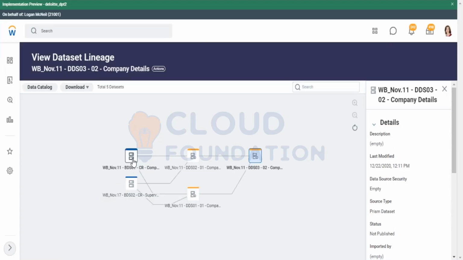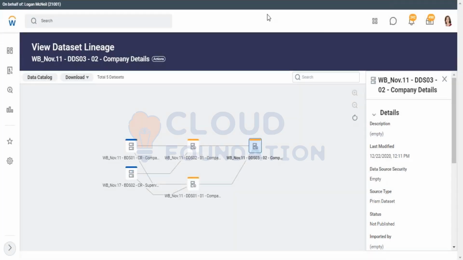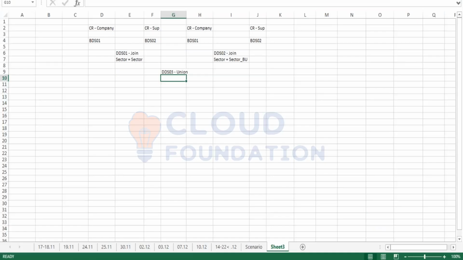We first took both these, joined into DDS01. If you see, the mapping comes from here to here and from here to here, but then they were also mapped to DDS02, and then DDS01 and 02 unioned to create DDS03. Yeah, go ahead. Was that your question?